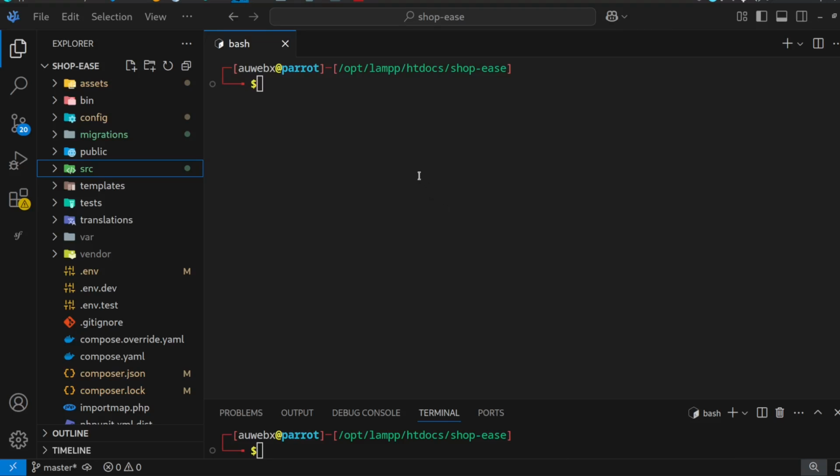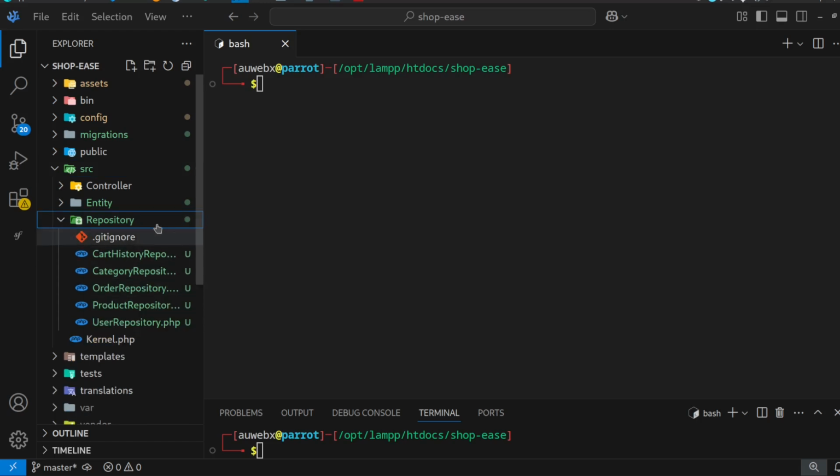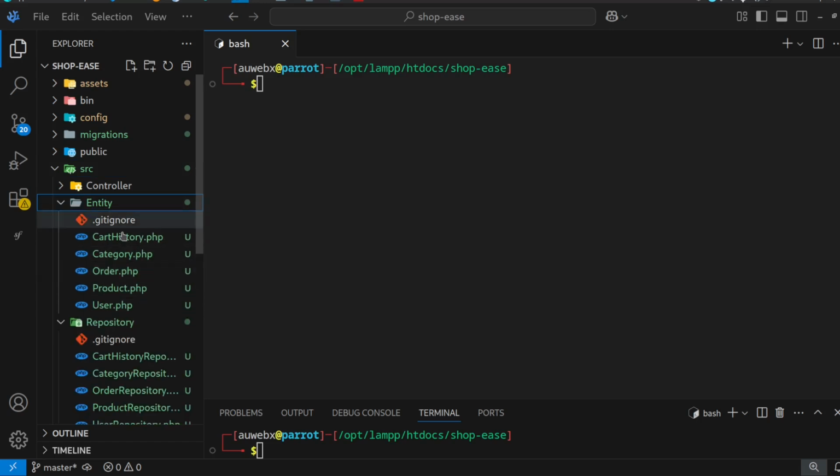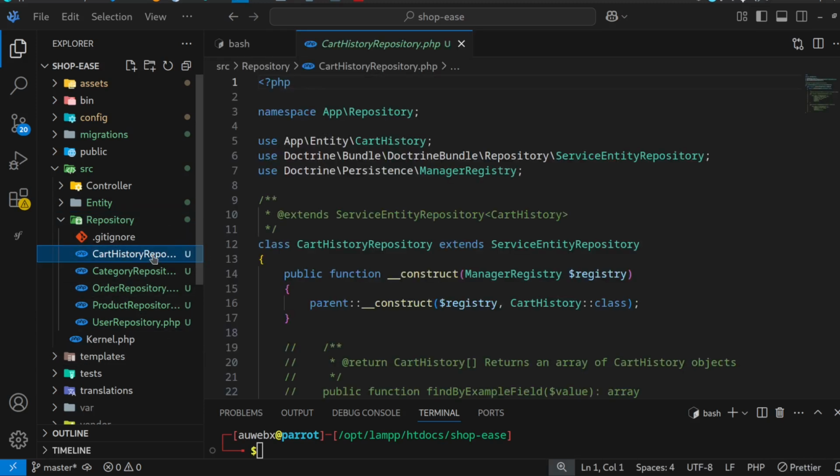In this lecture, we are going to understand fully how the repositories work. All right. So here we go to the source folder. Then inside we have the repository. So you can see any entity created is going to have its own repository. All right. So for example, we have the cat repository.